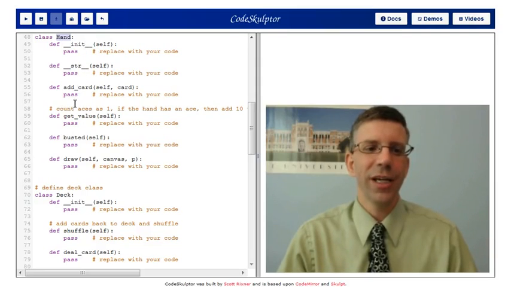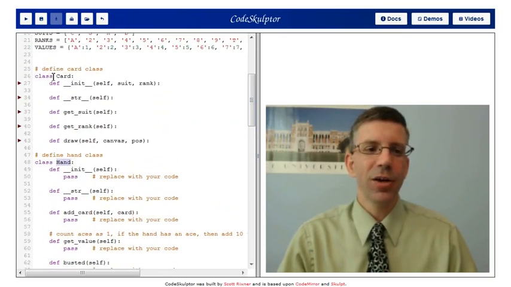I can turn it into a string. I can add a card to a hand. I can get the value of a hand. I can check if the hand is busted, if I have over 21. And I can actually draw it on the canvas. Similarly, I have a deck. I have an initializer. I can shuffle, and I can deal. And I need a third class, a card.